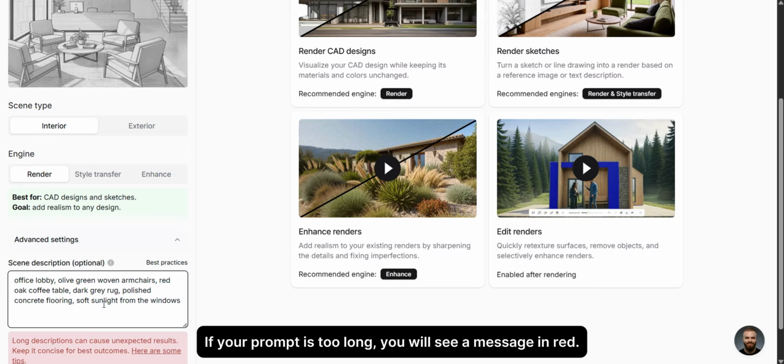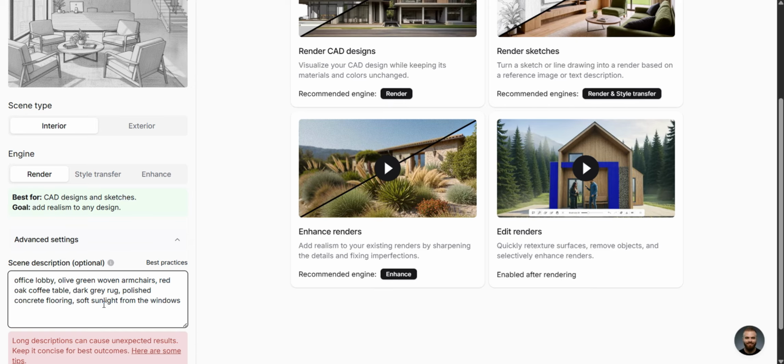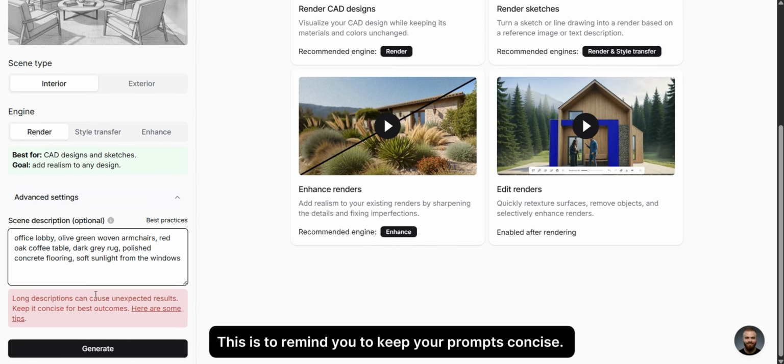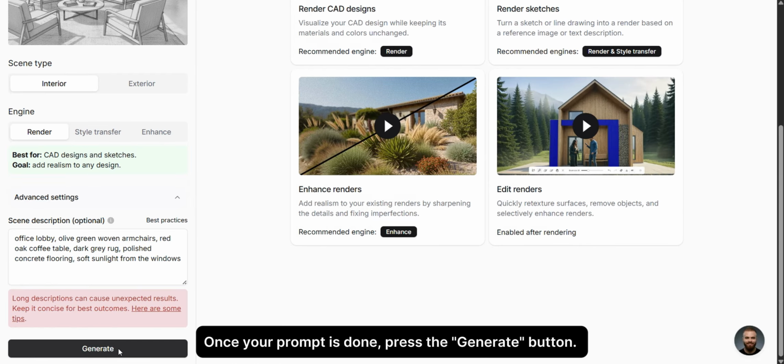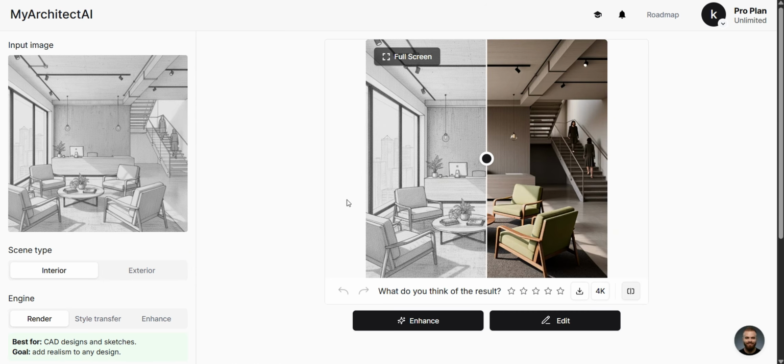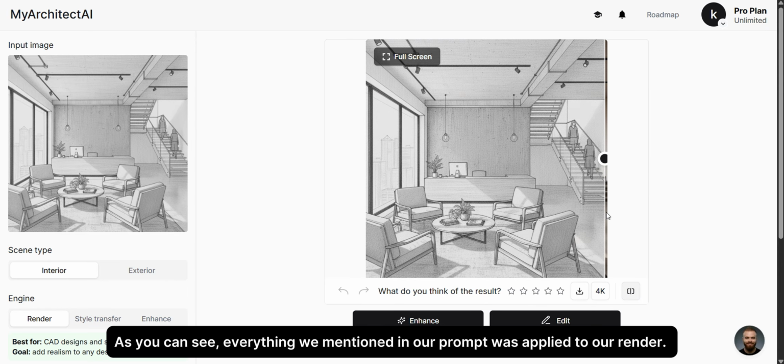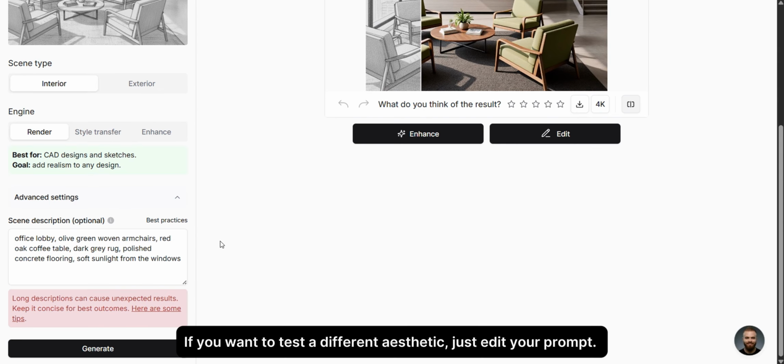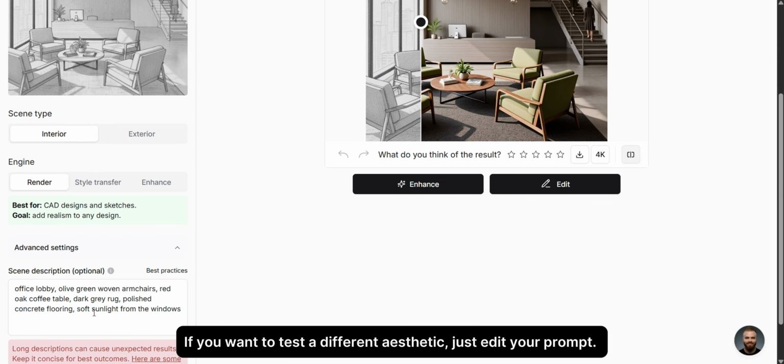If your prompt is too long, you will see a message in red. This is to remind you to keep your prompts concise. Once your prompt is done, press the Generate button. As you can see, everything we mentioned in our prompt was applied to our render. If you want to test a different aesthetic, just edit your prompt.